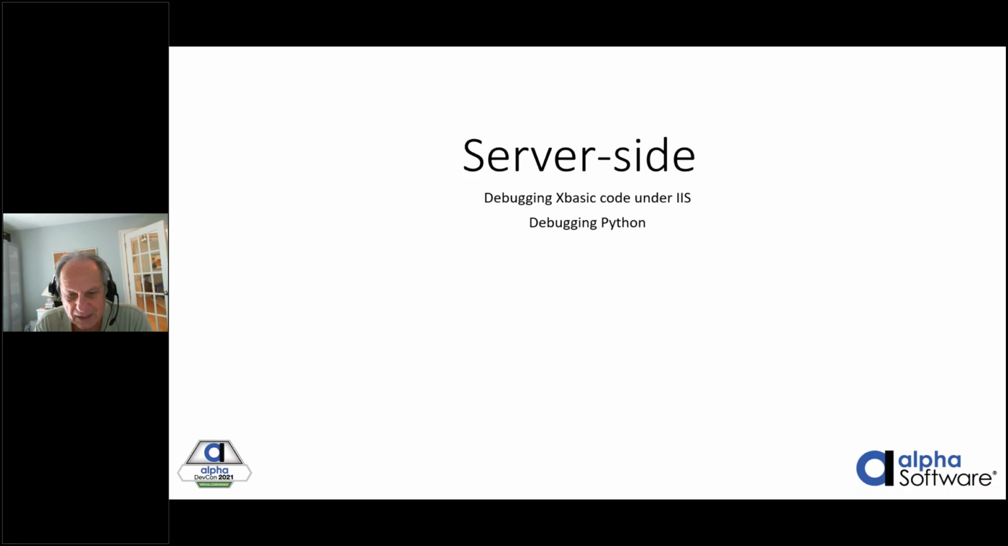So one of the things that's nice about the classic server is the ease with which you can debug XBasic code. But when you switch to IIS, there's no debugging for XBasic code. So we're going to be releasing the ability to debug XBasic code running under IIS. And we're also going to be releasing the ability to debug Python code.